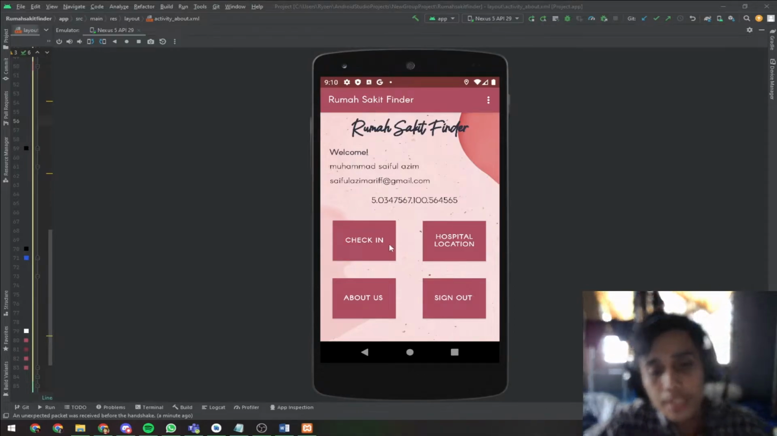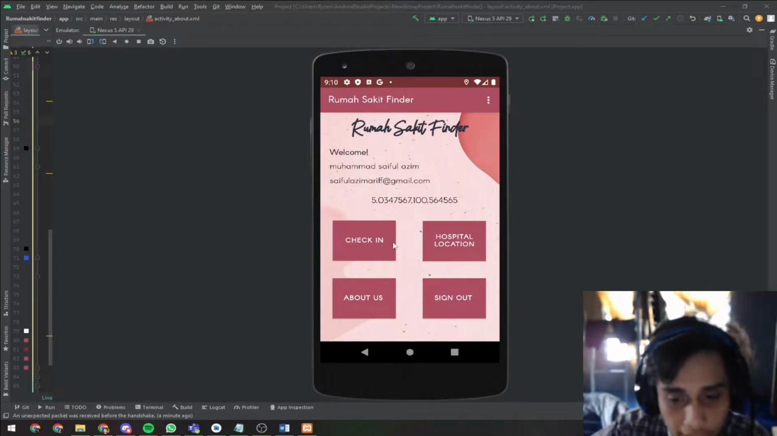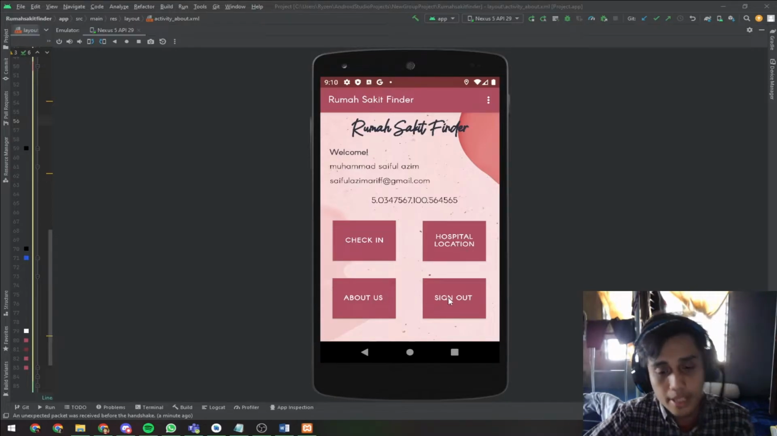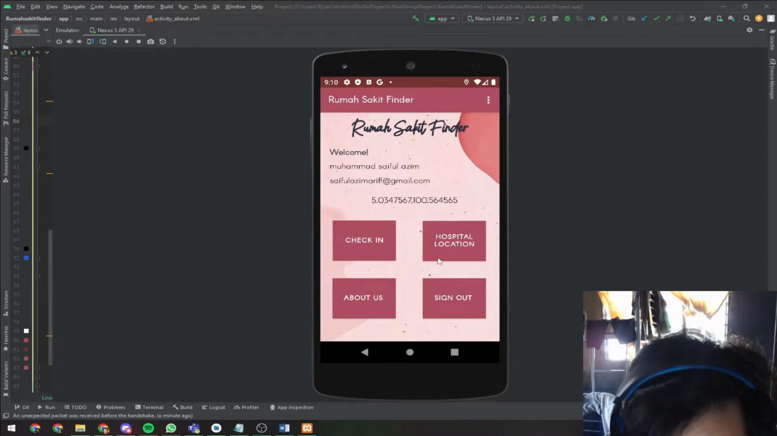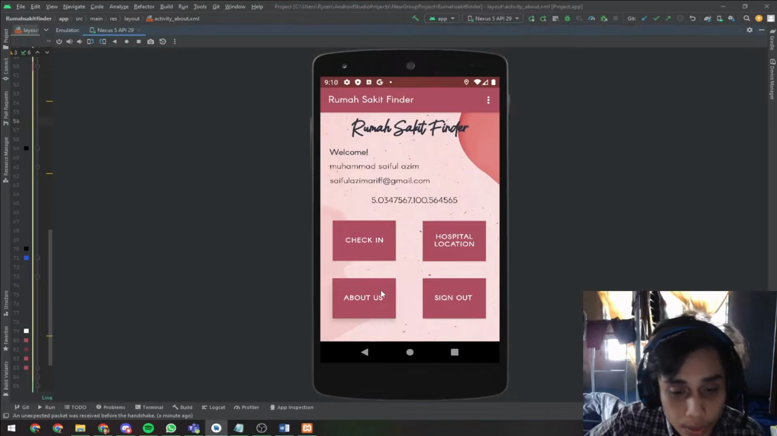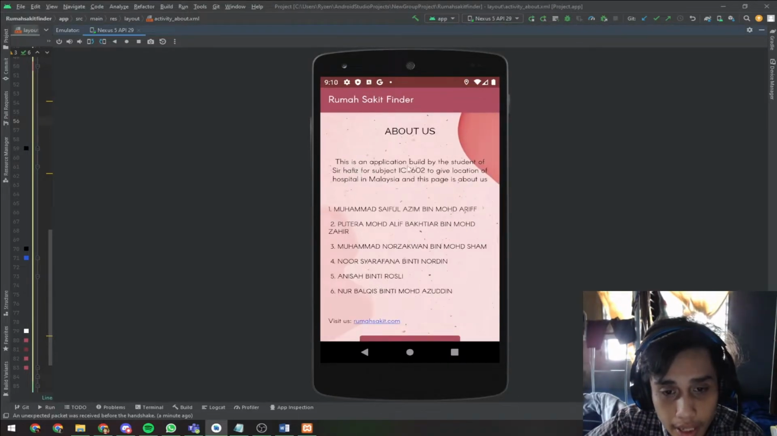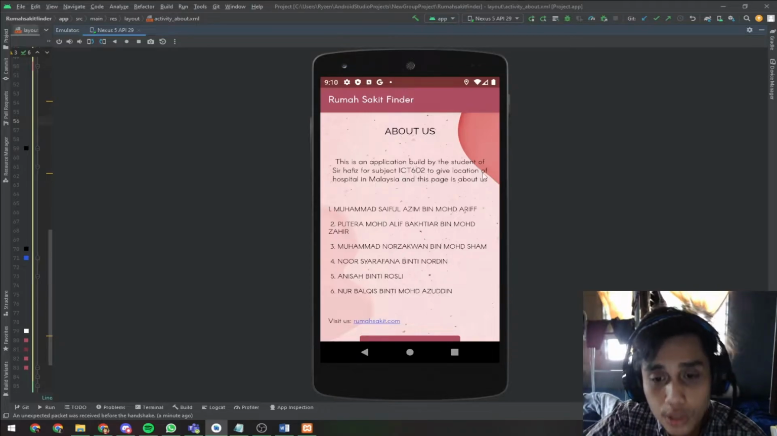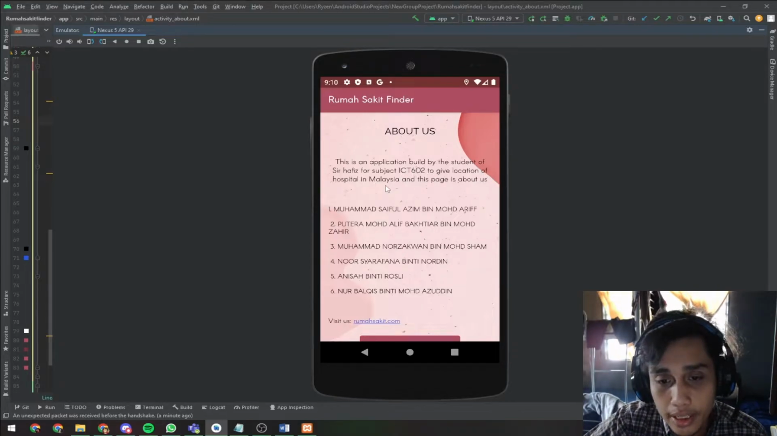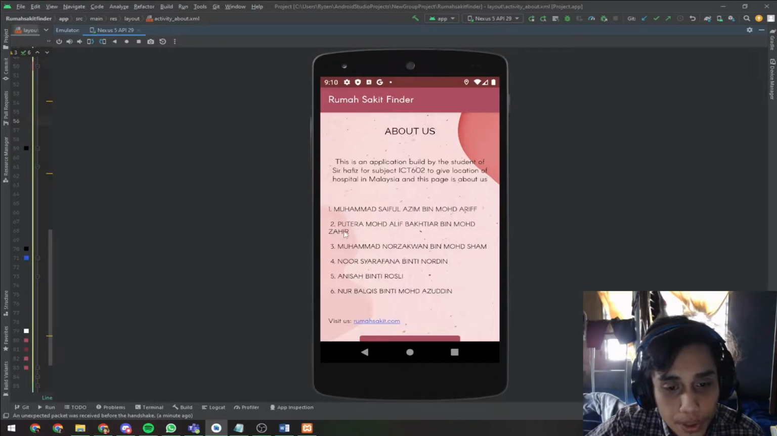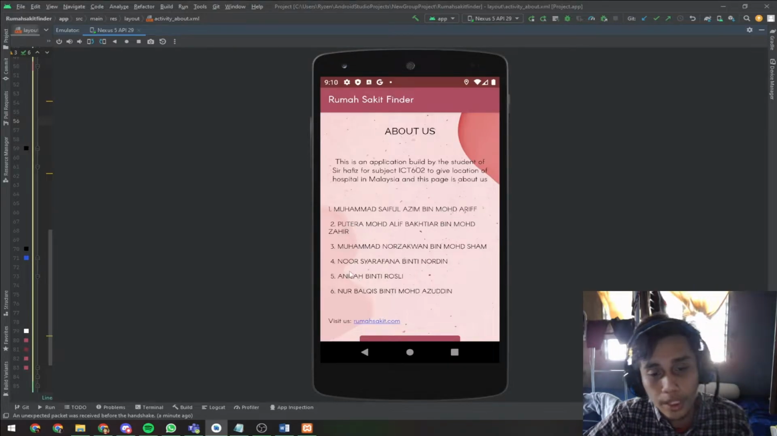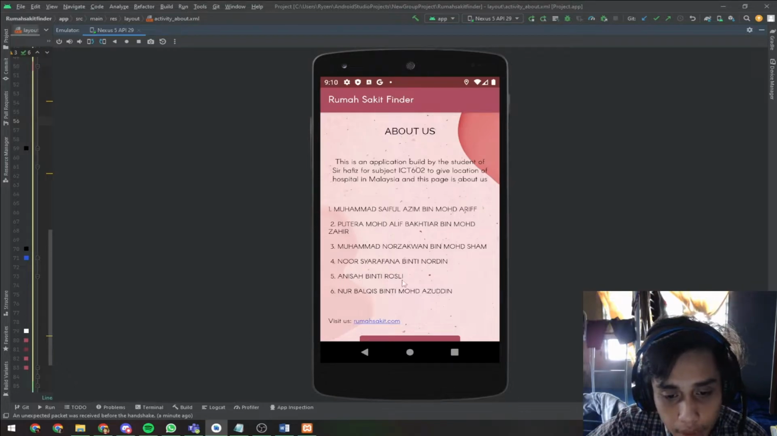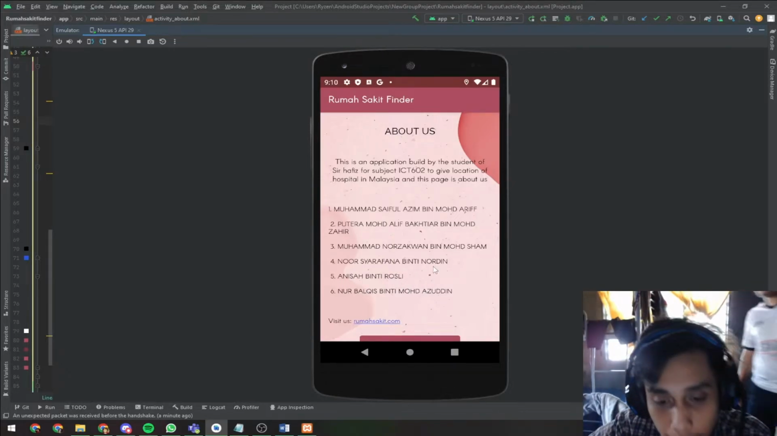In our homepage, there are four buttons: check-in, hospital locations, about us, and sign out. I'm going to explain about us first. This is an application built by the student officer Hafiz for the subject ICT602 to give the locations of hospitals in Malaysia. Here are our names, my group project members: Muhammad Azim, Putera Muhammad Bakhtiar, Muhammad Norzakwan, Noor Syarafana binti Nordin, Anisah Rosli, and Balqis binti Muhammad Azuddin.